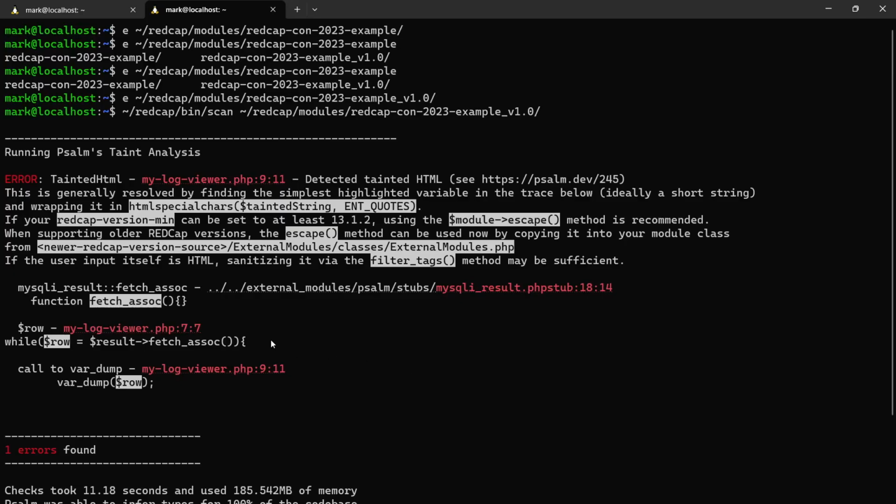But let's say I've already read that. I have a decent understanding of it. The scan tool bundled with REDCap tries to give you some suggestions on how to fix this error. So it talks about wrapping it in HTML special chars to prevent this tainted HTML from causing a cross-site scripting vulnerability, for example. But that might be a little odd in my case because I don't have a simple variable like it talks about here. I'm actually passing in an array. So what else does it say? Let's see. Since REDCap 13.1.2, there's a module escape function. Let's see what that does.